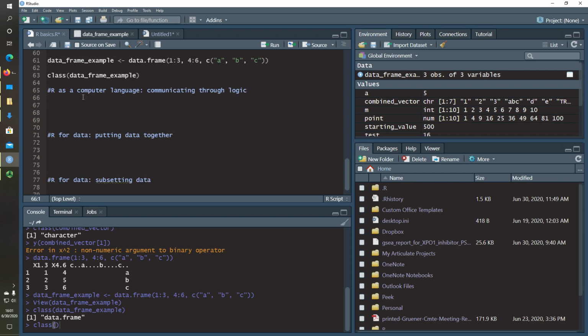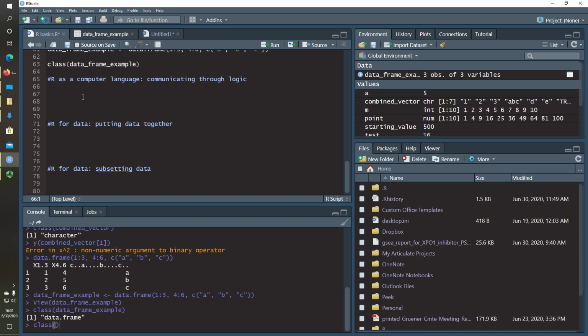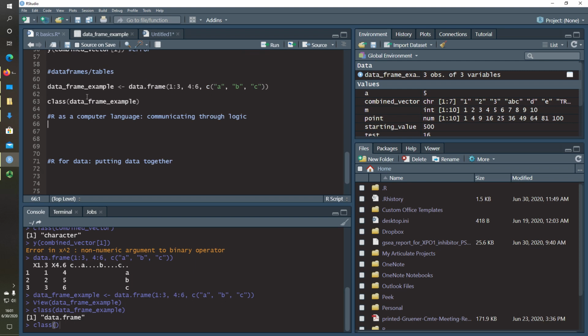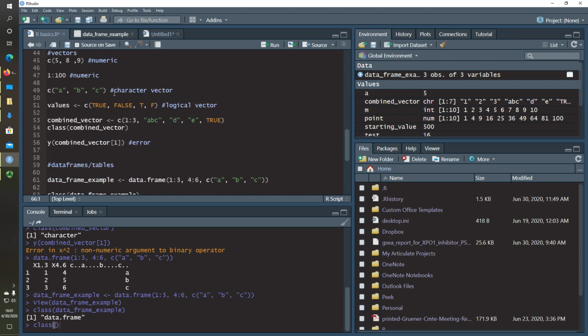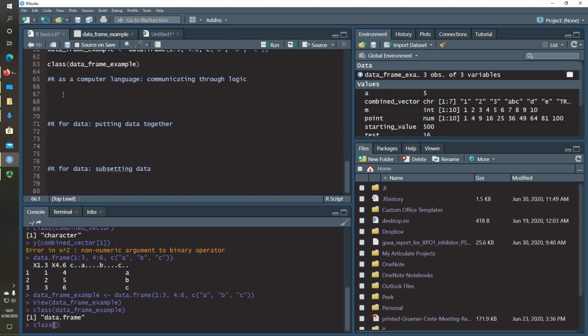Now the other thing, to get into subsetting data and putting data together, we have to talk about logic and how you communicate. It breaks down a little bit in terms of natural language and also the math side, in that you need to communicate with R in particular logical ways. Usually when you get logical values, you ask a question.